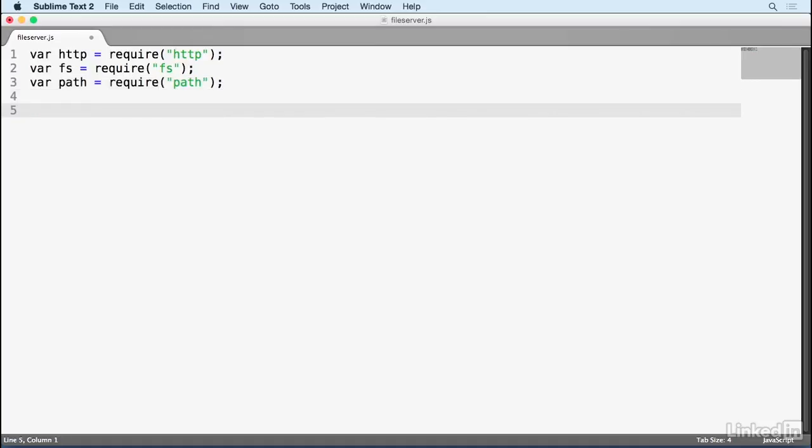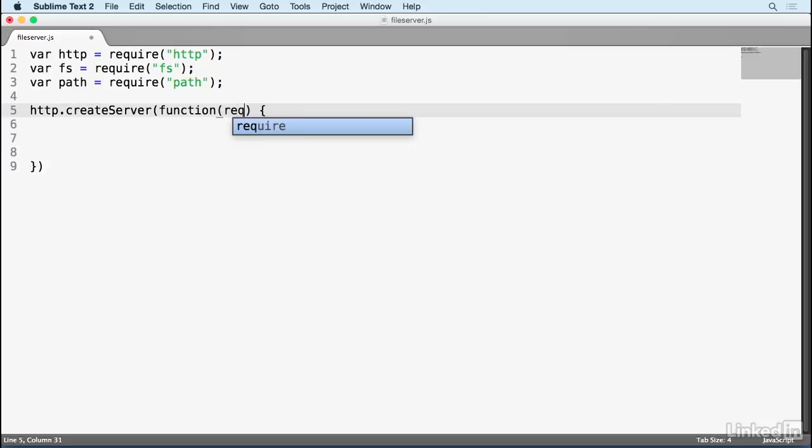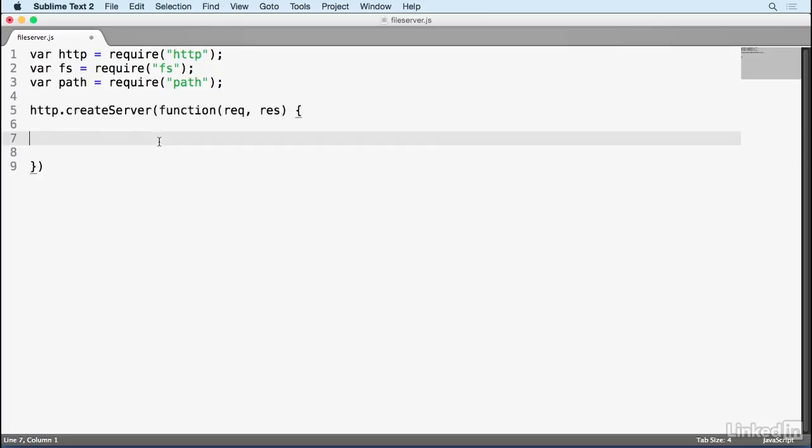And our next step is going to be to use the HTTP createServer function. And this function will take in a callback function. And the callback function will be invoked with every web request, passing the request as the first argument and the response as the second argument.